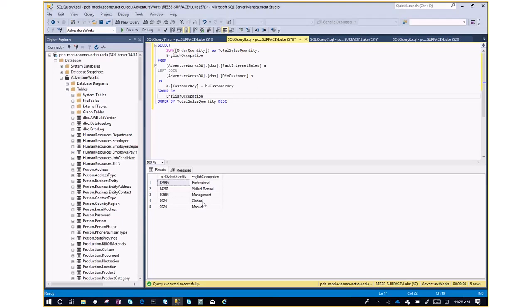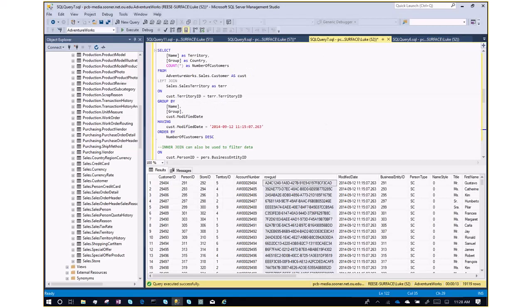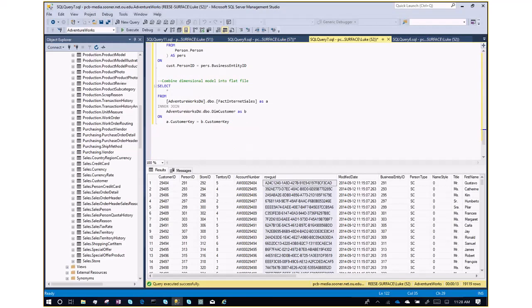Cool. So here's our total sales quantity per English occupation. You can see there's just a single join with an aggregate function that's involved in this to answer this specific question. Now let's say we wanted to create a data mart, which is like a flat file that has a bunch of data that someone could dump into Tableau and look at stuff.